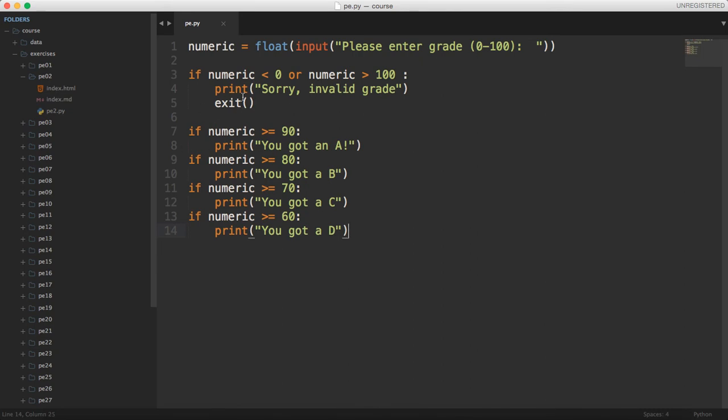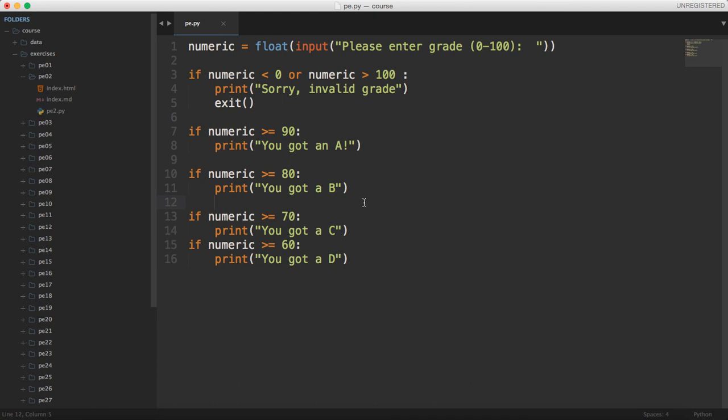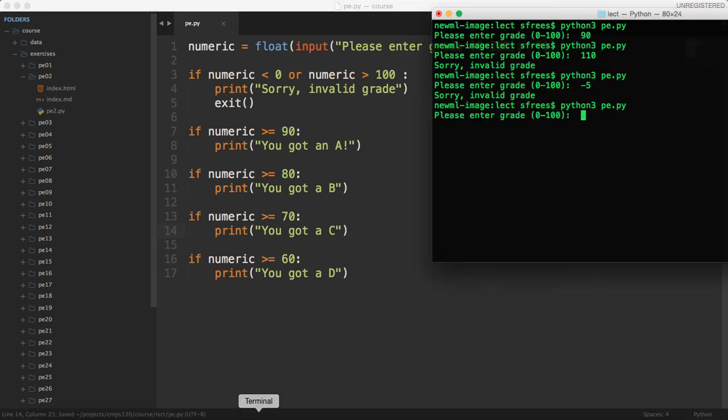If the user types in 95, certainly we're going to print out you got an A. It's greater than 90. The problem here is that each one of these if clauses, though, are totally independent of each other. So they're all, you think of them as separate questions. We're going to ask all 4 of these questions no matter what the user types in. So if I were to run this, and I type in 95, not only did I get an A, but I also got a B, C, and a D. And that's because 95 is greater than each one of these values that I'm comparing it against. And each one of these questions will be asked.